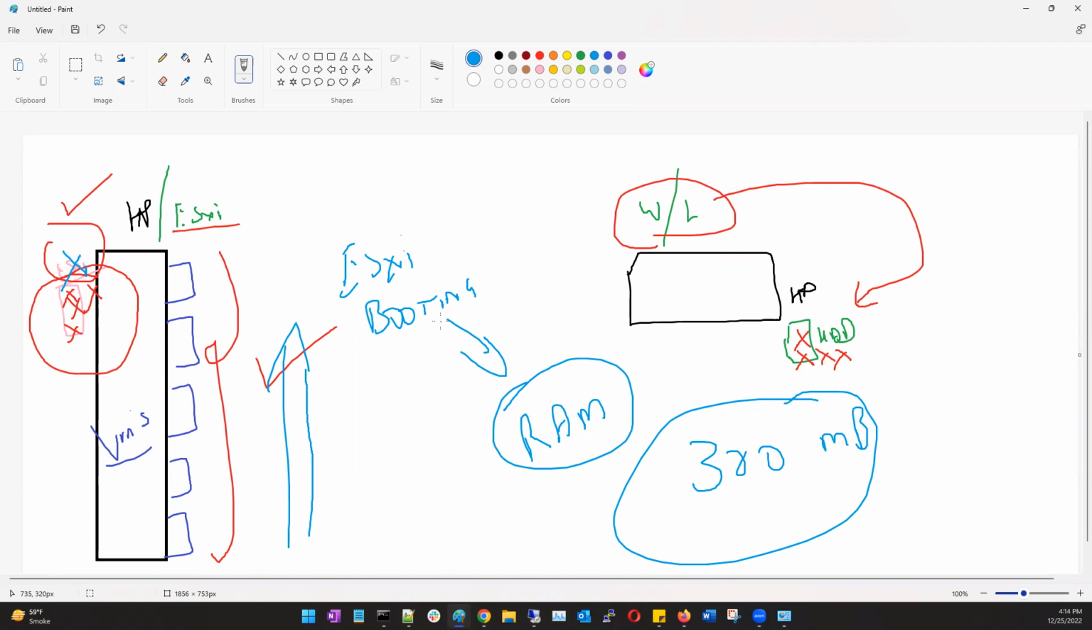What is the size of the ISO file? The ISO file right now is 600 MB in ESXi 8. Earlier it used to be 350 MB. The ISO file is 600 MB, but it will save only 300 MB in the RAM, right? Correct, because everything gets moved to RAM.